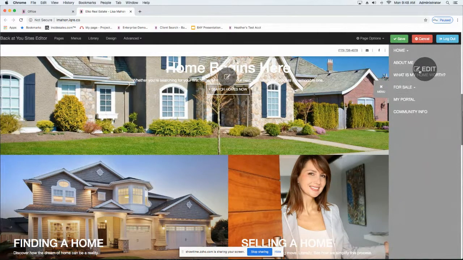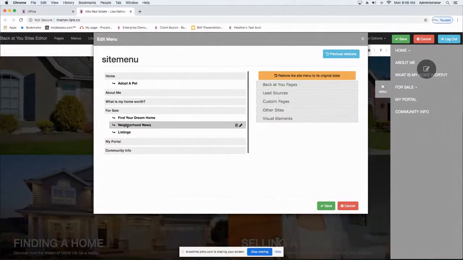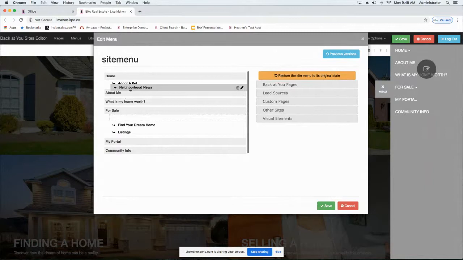And then you'll see here, since I'm in edit mode, I can go in and edit it from here. And I can move things around. If I wanted to move this to a different section, I can do that. If I want to move it back, whoops, I just push it back here.